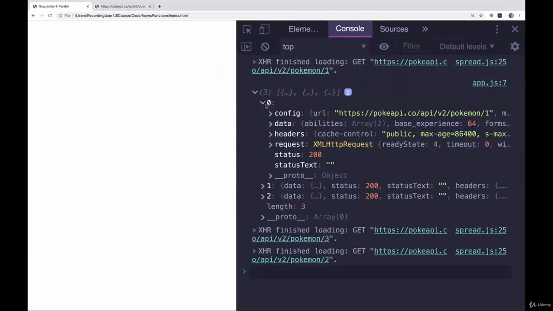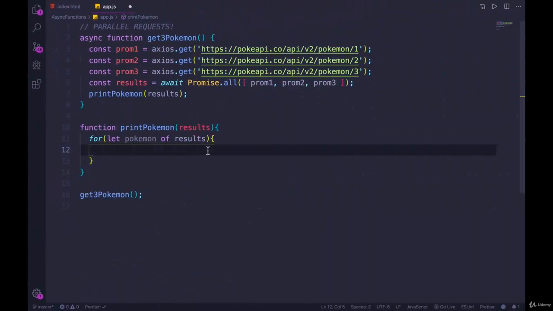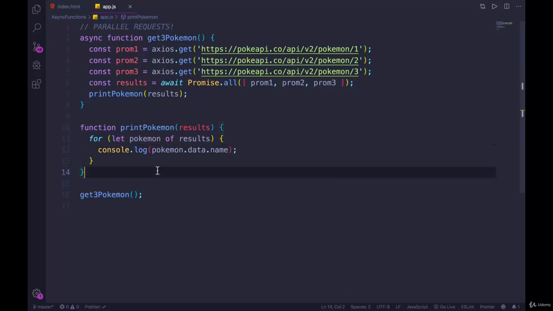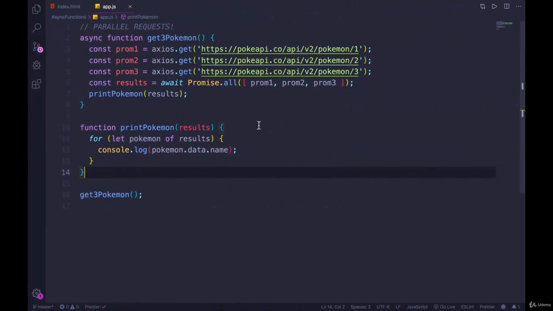And we want the data dot, I think it's name. Why don't we just do that? data.name. console.log data.name. pokemon.data.name. Let's test it out. There we go. Bulbasaur, Ivysaur, Venusaur.